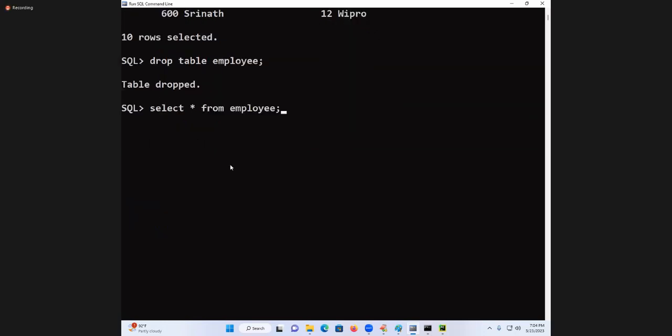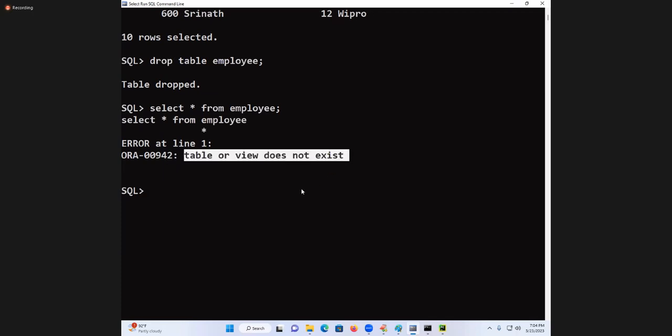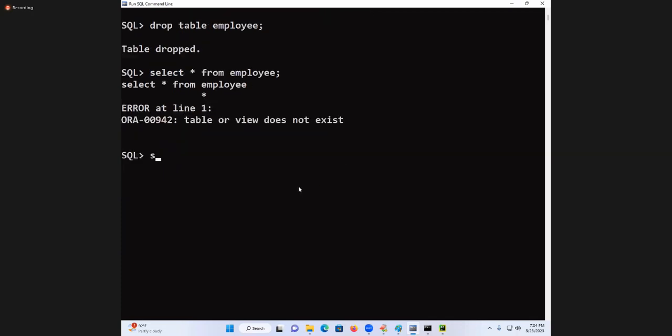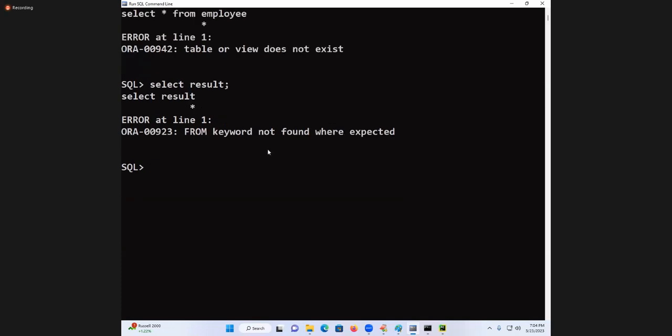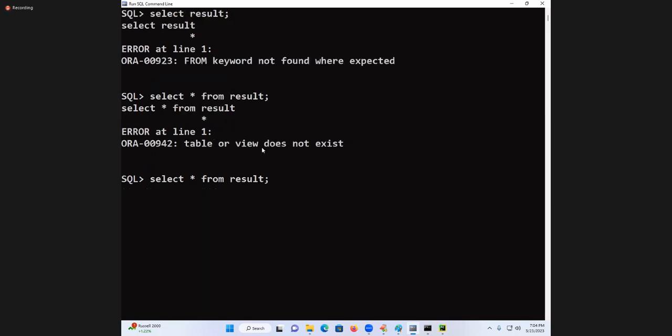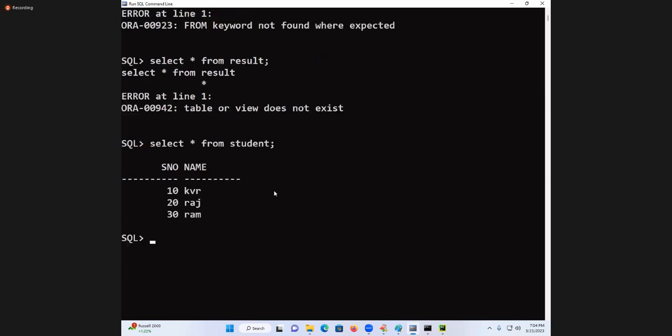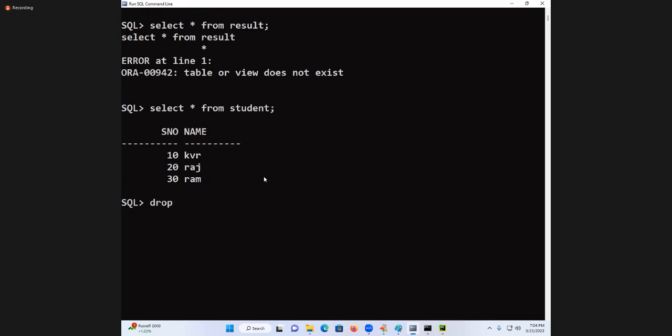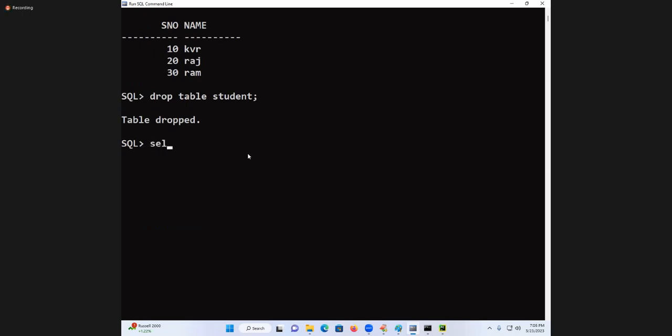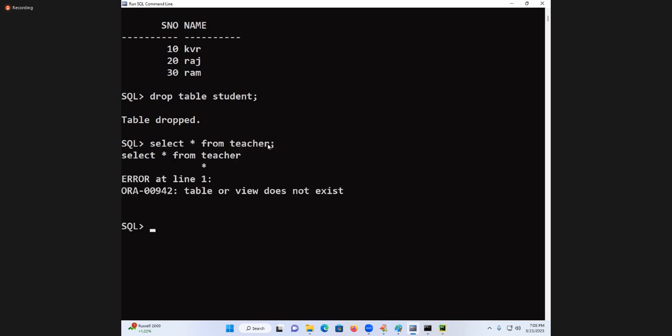You see select star from emp gives an error: table or view does not exist. Select star from result, for example. This is also not there. Anything else, we will see. Select star from student. Some student table is also there. How do you remove that? Drop table student. Done. Anything else? Select star from teacher. If any such table is there; not there.